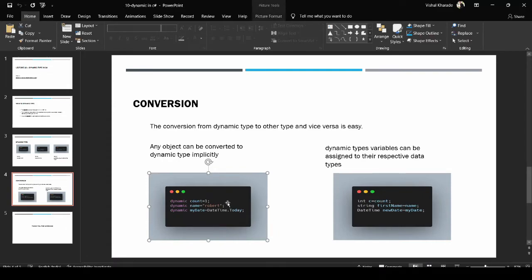So here, as you can see in the image, the dynamic type variable count is assigned to the integer type variable c because it contains the integer value. Similarly, the dynamic type variable name has been assigned to the firstName variable of string data type, and the dynamic type variable myDate, which contains the datetime value, is assigned to the newDate variable of datetime data type.